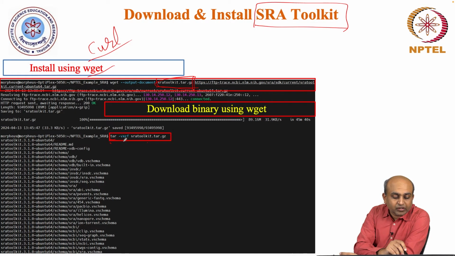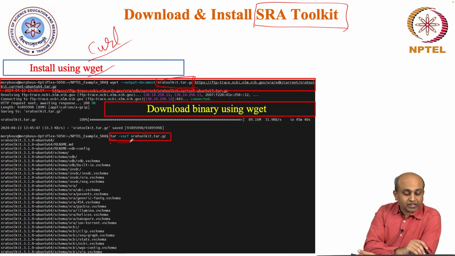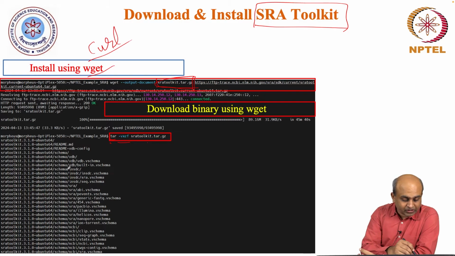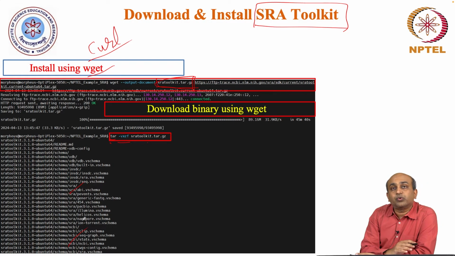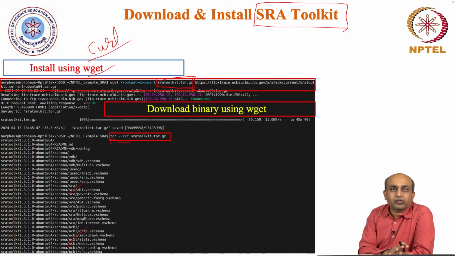So you use tar with this flag -vxzf, and then you give the archive name. Then the archive will be extracted, and all the binaries which are there within it will be extracted into this folder. So you see that there are various folders. There is a folder for SRA, there is a folder for NCBI, there is another folder for binaries. So then all the binaries are extracted. Once the binaries are downloaded and once they are on your system, you can go ahead and use them. So this is one way to install, similar to curl, where a binary is available, you just download it and you start using it right away.